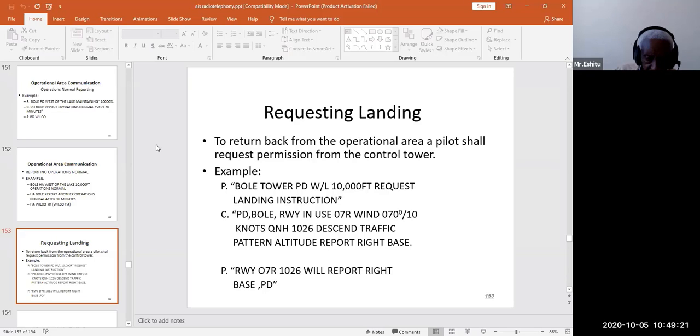The controller says: Papa Delta, Bole, runway in use 07 right, wind 070 at 10 knots, QNH 1026, descend to traffic pattern altitude, report right base. You see, now the traffic pattern is changing to the right instead of the left. So the tower has to tell. It didn't say join traffic pattern. It says right base. You see, report right base.